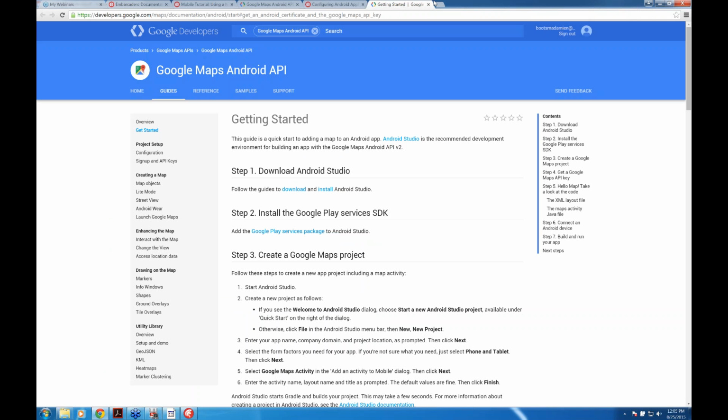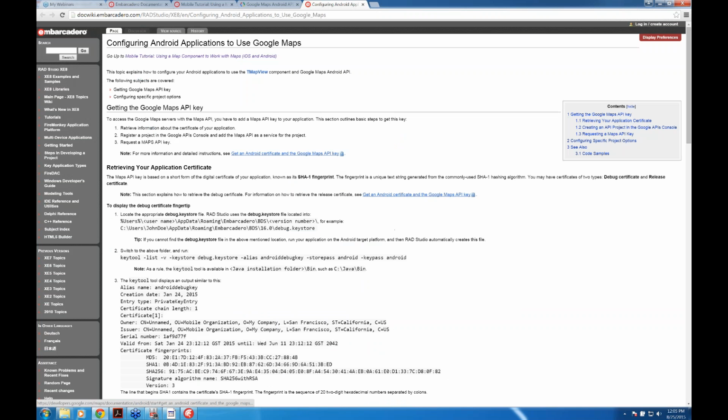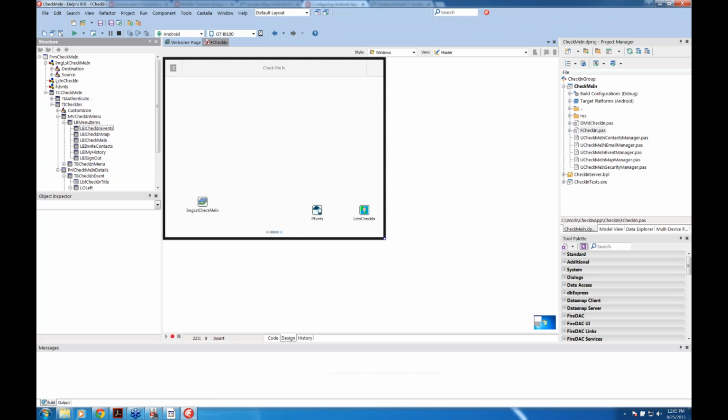Is that taking me to the right place, or is it taking me to the wrong place? No, that's taking me to the wrong place again as well. So this guy here. So the .wiki has all these details in here, and we'll come back to the deployment piece in a moment. Let's have a look at the TMapView itself.